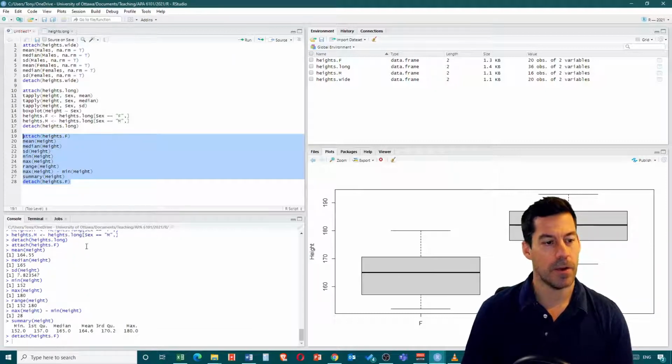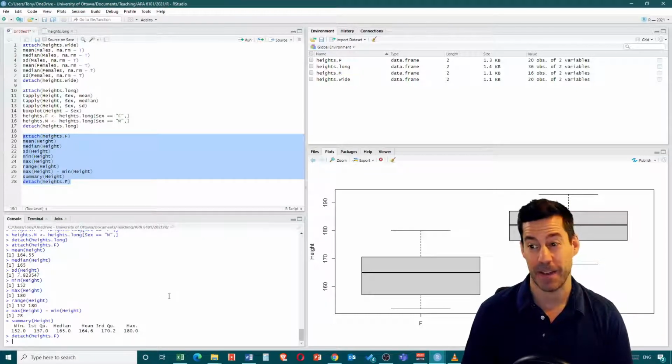So for our females, we have a mean height of 164.55, a median of 165, a standard deviation of 7.82, a minimum of 152, a maximum of 180. That's repeated here in range, and the size of the range is 28. And when I hit summary, it also gives me the minimum, the median, the maximum, the mean, and the first and third quartiles. So that's something really nice to get.